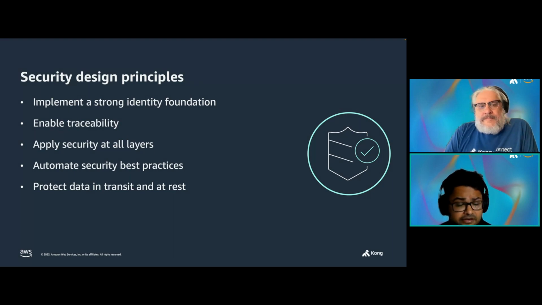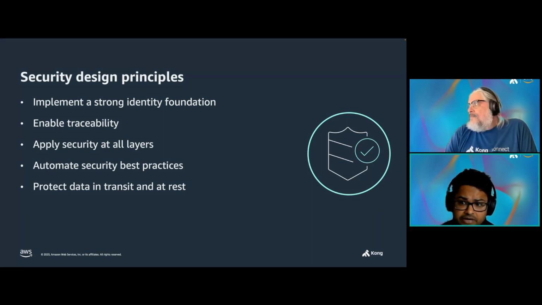Secondly, enabling traceability at all layers helps you monitor, alert, and audit actions and changes to your environment in real time by integrating log and metric collection and traces with systems to automatically integrate and take actions.